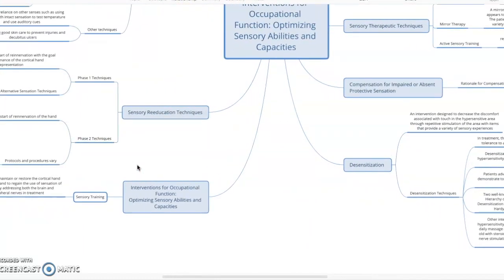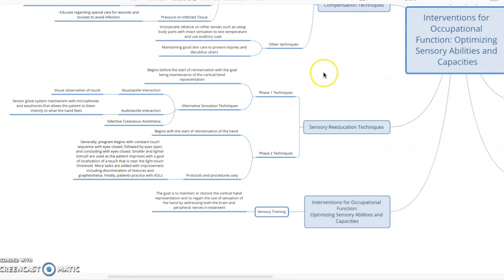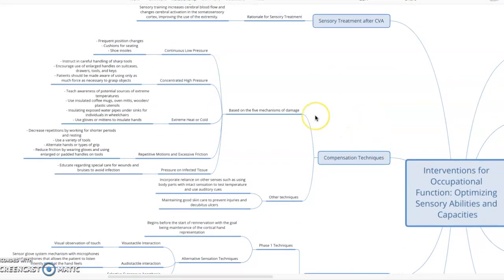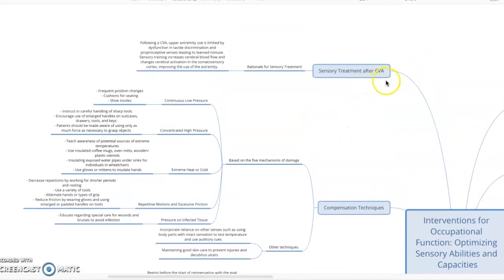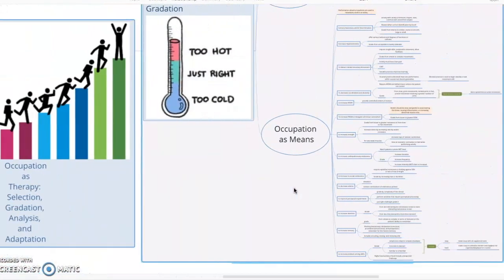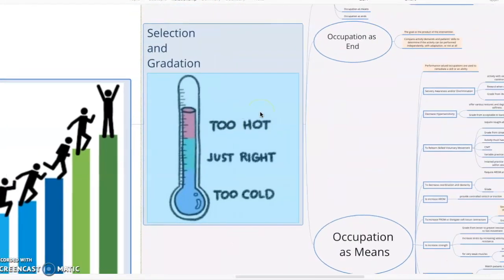interventions for occupational function, sensory re-education techniques, very helpful, especially since they're split up by phases. Some good examples of things. Compensation techniques. And then sensory treatment after a stroke, which will be seen a lot. Okay, and then we move on to occupation as therapy, and it breaks it down into gradation, analysis, and adaptation. So these are, again, basic concepts we know, but good to break it down into the nitty-gritty so that we really know it inside and out for the test.